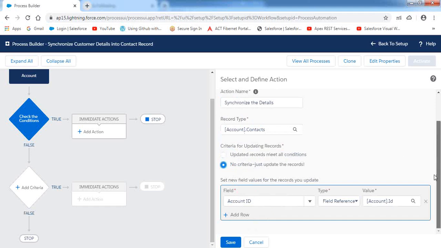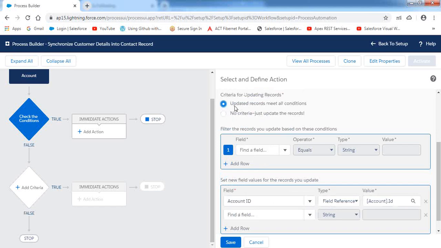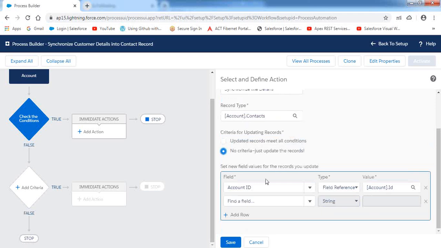Now, let me add that. Update the records which meet all the conditions. Or else you can specify that criteria for updating the records. What records you would like to update, you can specify. I don't want to check any criteria directly. I would like to add that field values.